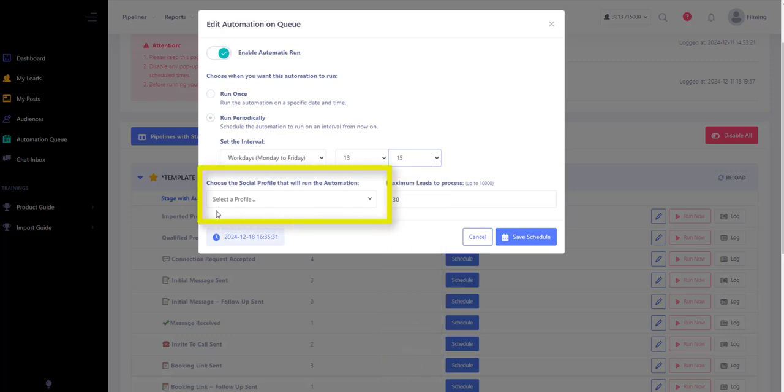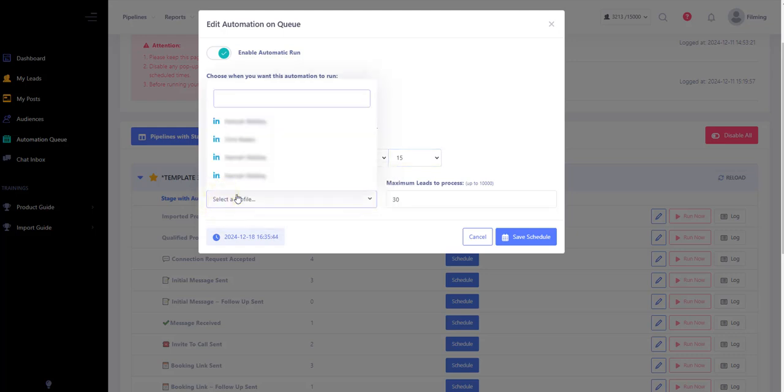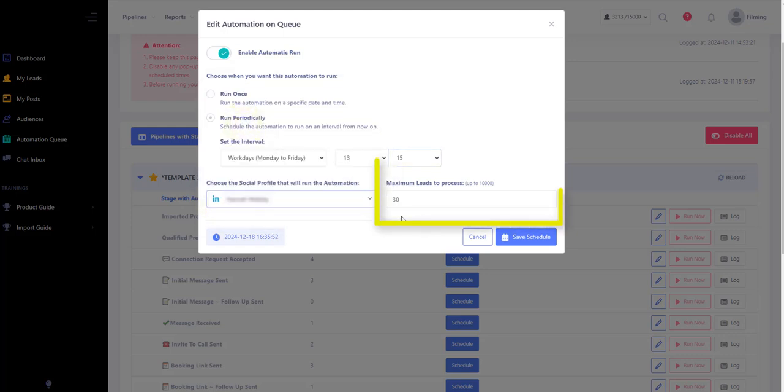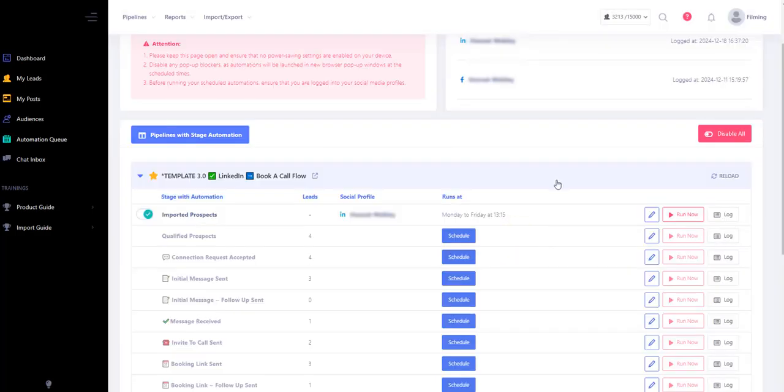Now we get to choose a social profile that will run the automation. So select the profile drop-down, then select the profile that will run this automation. You can set the amount of leads that this automation will process. Then when you're done scheduling this automation, click Save Schedule. Perfect! Now we can see that this automation is scheduled to run.